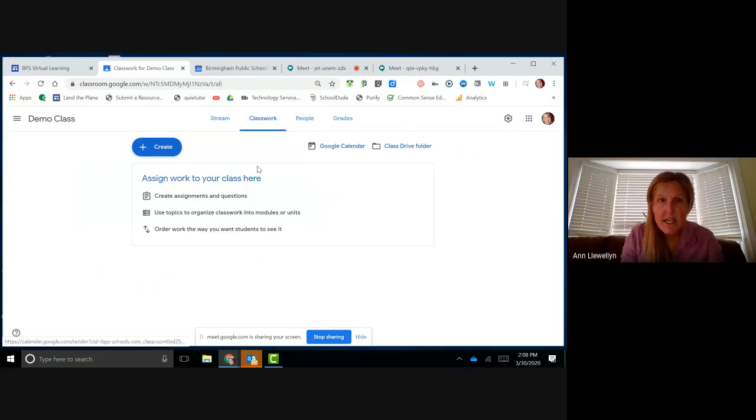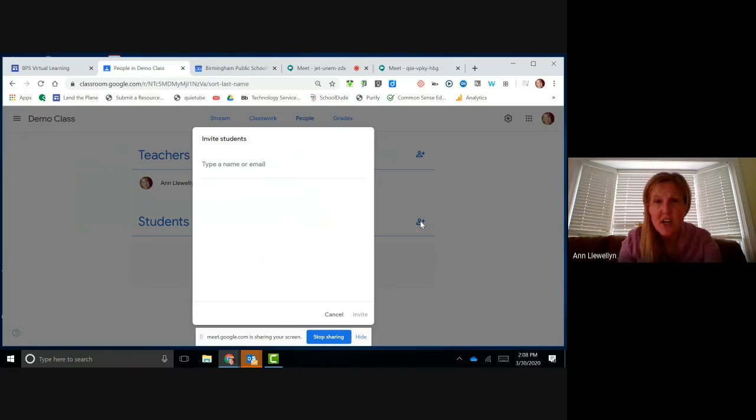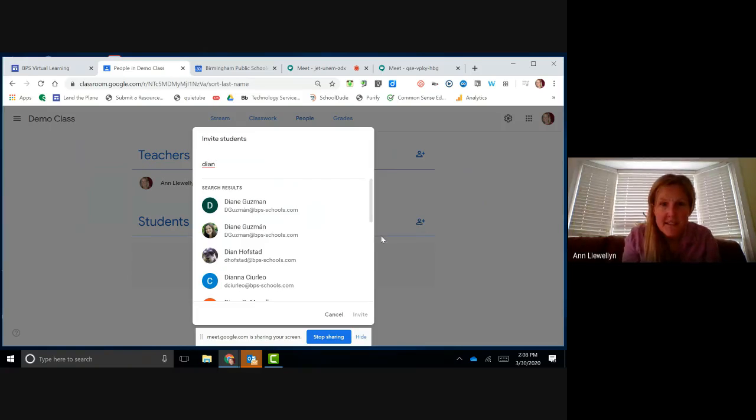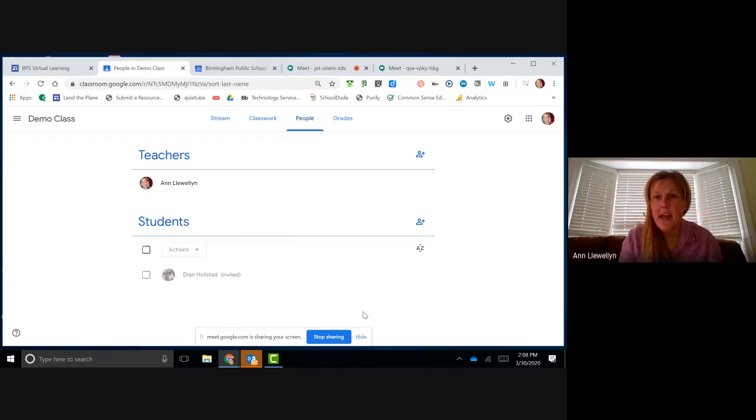So as I said at the beginning, you could have shared that code with students to join your classroom. Or if you go to the People tab, the code is also here, but you can go in and add students. So you can just start typing their name. So I'm going to say Diane. And then when I click invite, Diane will automatically have this classroom waiting for her when she logs into Google. All she'll have to do is click accept or join.